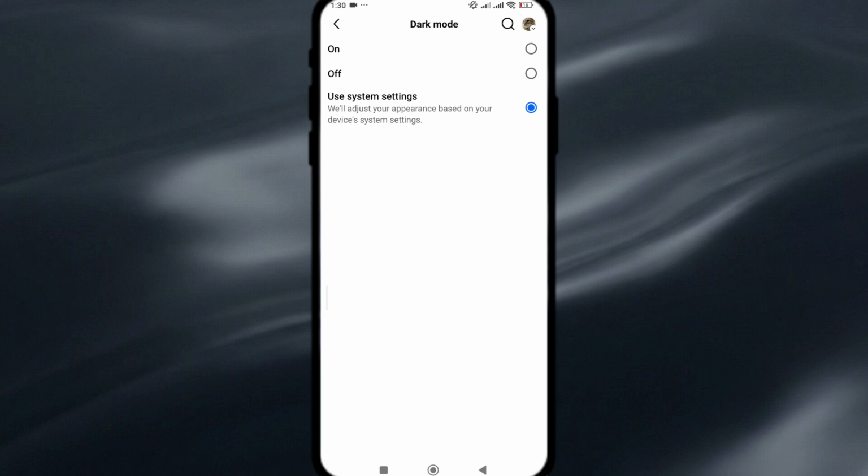Once the dark mode settings open, you'll see a few options. Select on to enable dark mode in the app. As soon as you choose this option, the background of the app will switch to a darker theme.